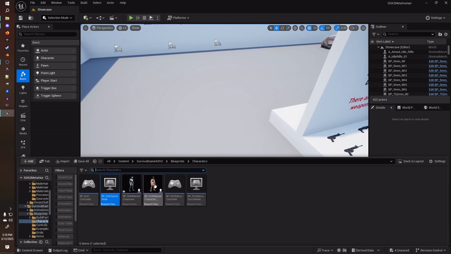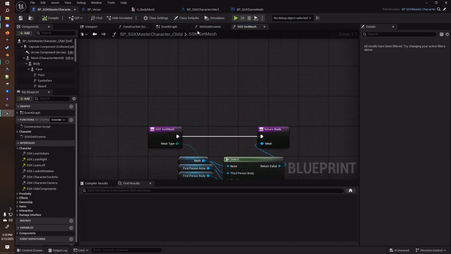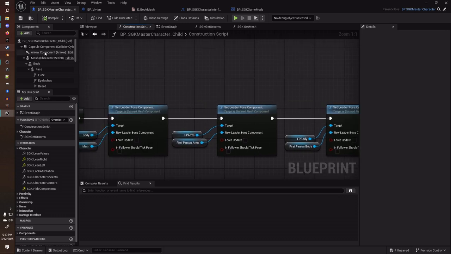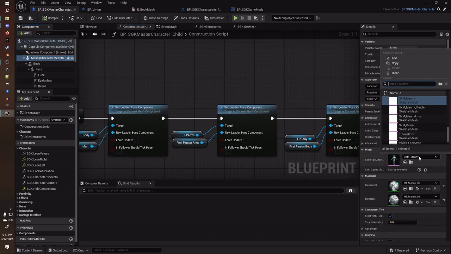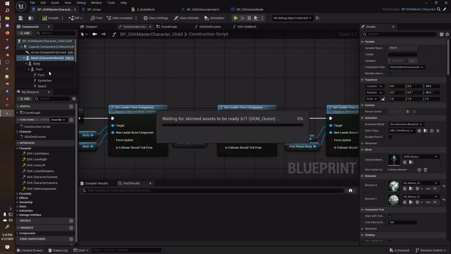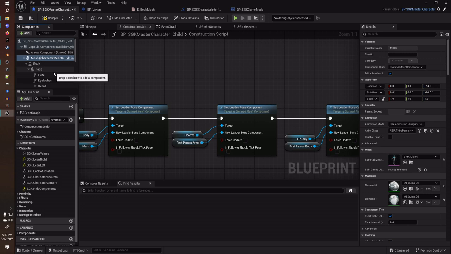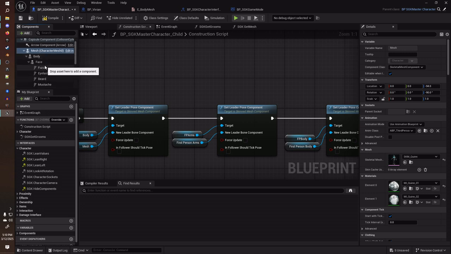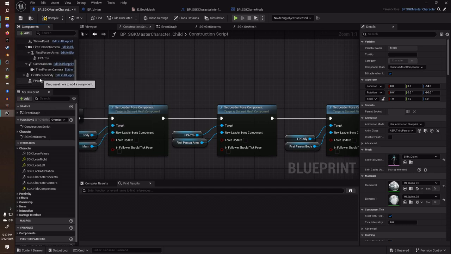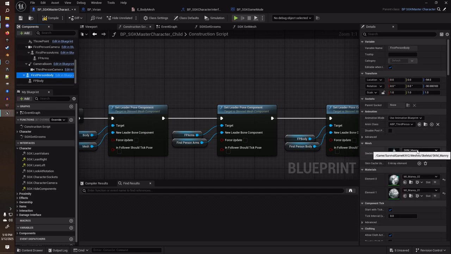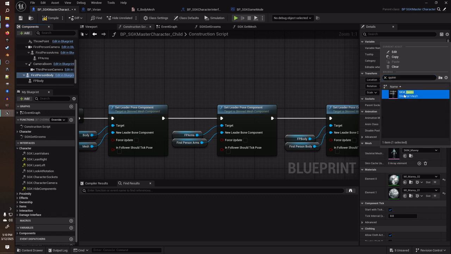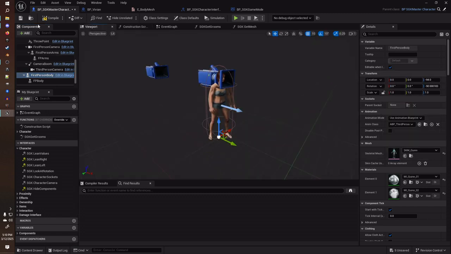Let's go ahead and, let's see. If we set this mesh to the Quinn, because it's a female, you shouldn't really have this issue with the male, because I think they're the same size as the male mannequin. The same thing with first person body. We want to set it to Quinn. It shouldn't be as stretched out anymore.